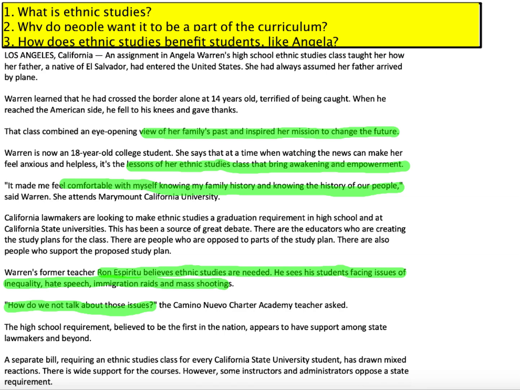And then the second idea that I saw repeated over and over, I actually didn't even think about when I was generating questions, was that ethnic studies is still not a thing that everyone agrees on, right? We had down here that California lawmakers are looking to make ethnic studies their graduation requirement in high school and at California State Universities. This has been a source of great debate. There are educators who are creating the study plans for the class. There are people who are opposed to part of the study plan. There are also people who support the proposed study plan.